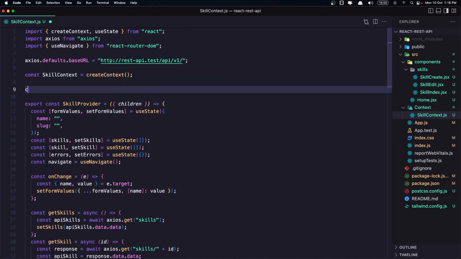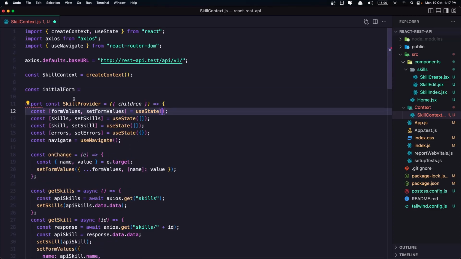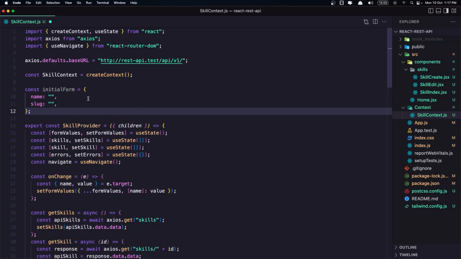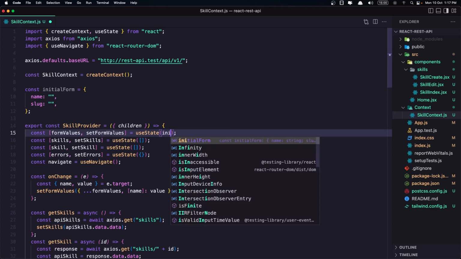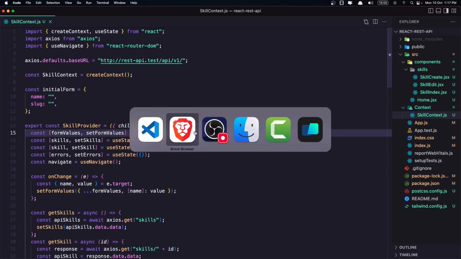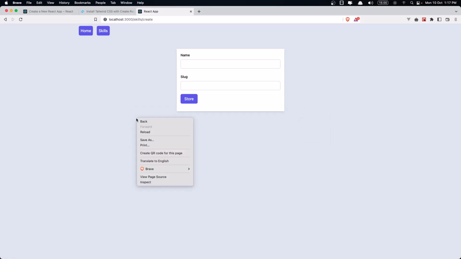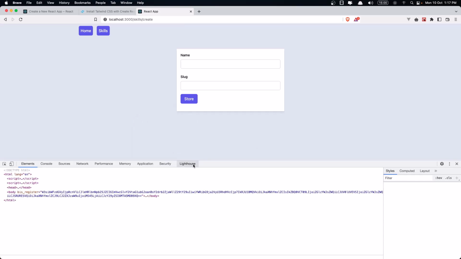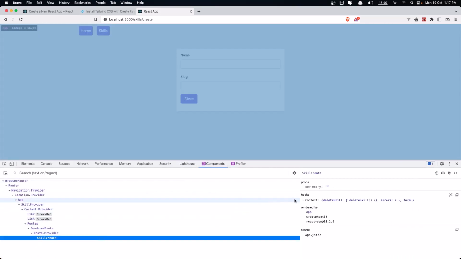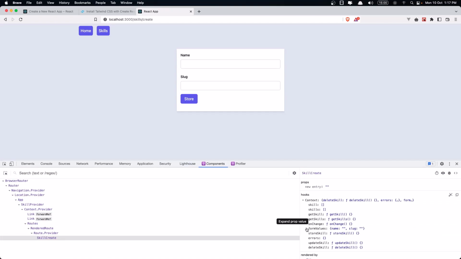I'm going to create a constant and say initial form is going to be equal with this object. So let's cut this and paste it here. And now the form values is going to be use state and the initial form. And if I come here and refresh, inspect the elements, go to the components, create, and open the form values. We have the name and the slug. If we type something, yeah, we update the name and the slug.